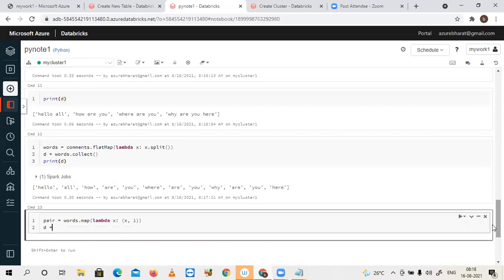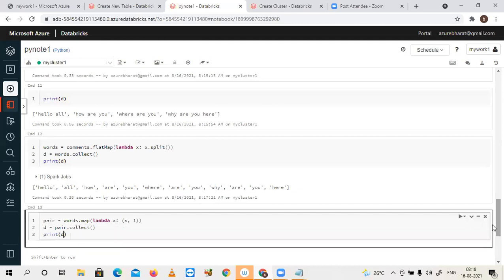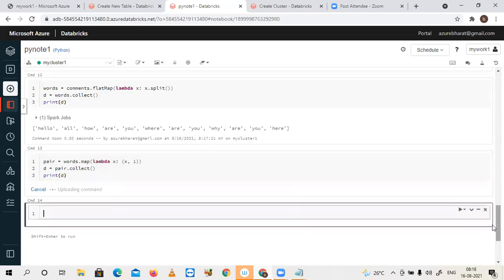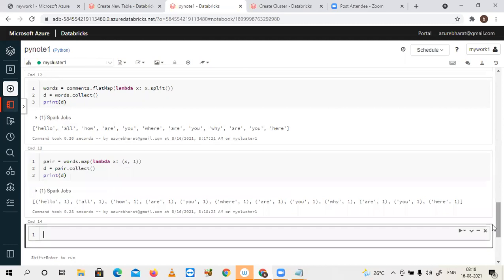Please check it. pair.collect, print D. So now you will get a list of tuples. Word as a key, 1 as a value. For each word, 1 is the value now. This is a list of tuples. Now you can easily perform your grouping aggregation. Always the key should be first, and the value should be second.